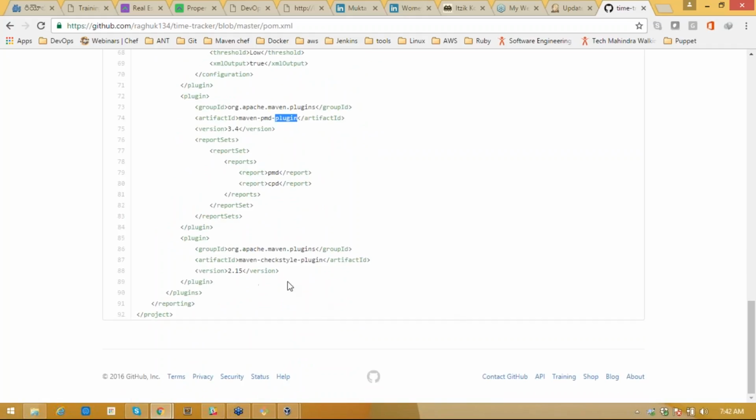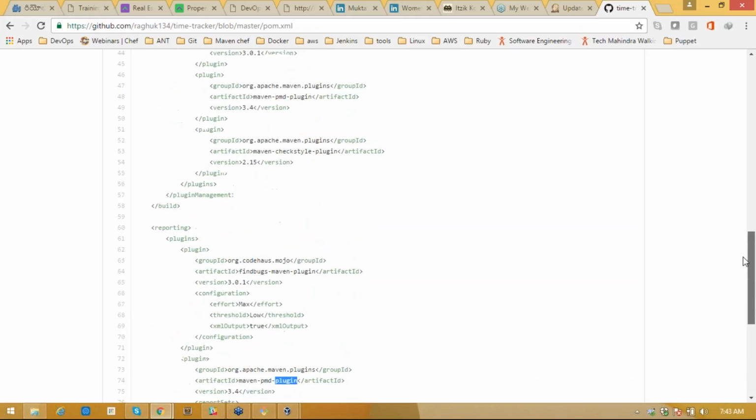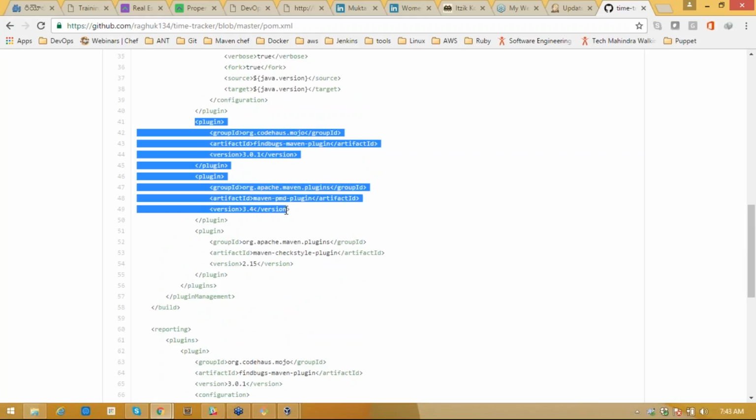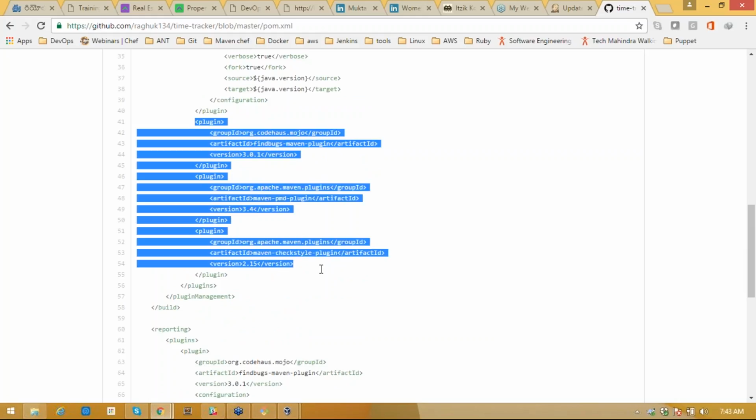You have to add it in this particular section. In the plugin section, you can add all the plugins you want. We have added Findbugs, PMD, and Checkstyle project. All the plugins we have added. Suppose let me check first in the reporting section. In my plugin section also I have added Findbugs, Maven PMD, and Checkstyle.